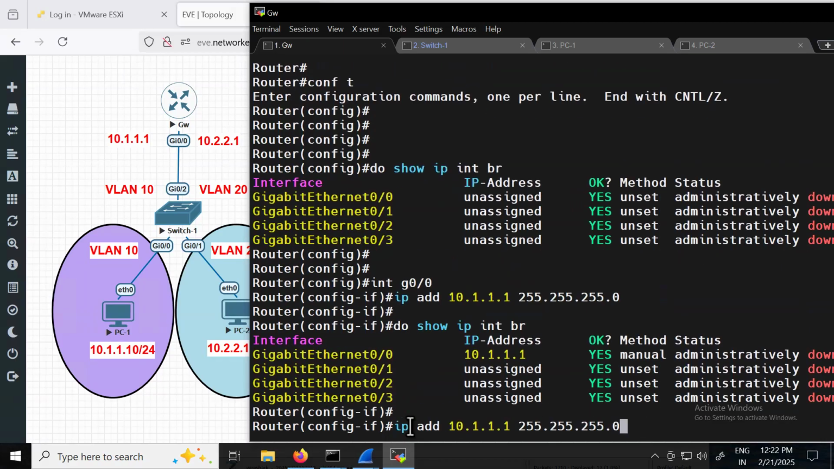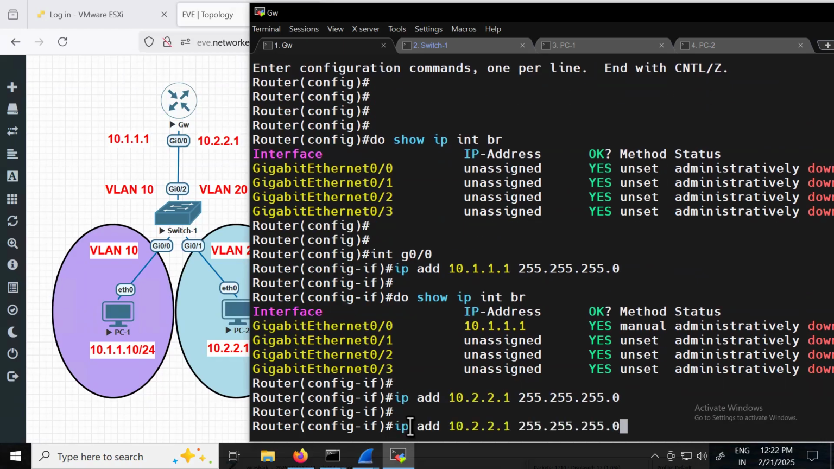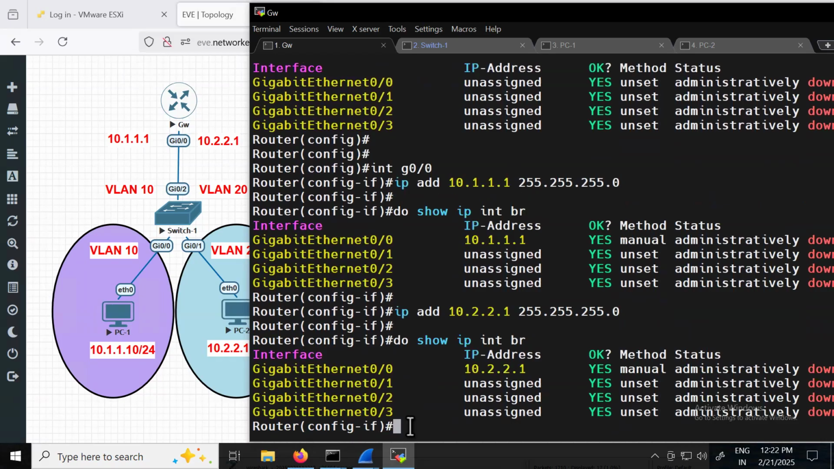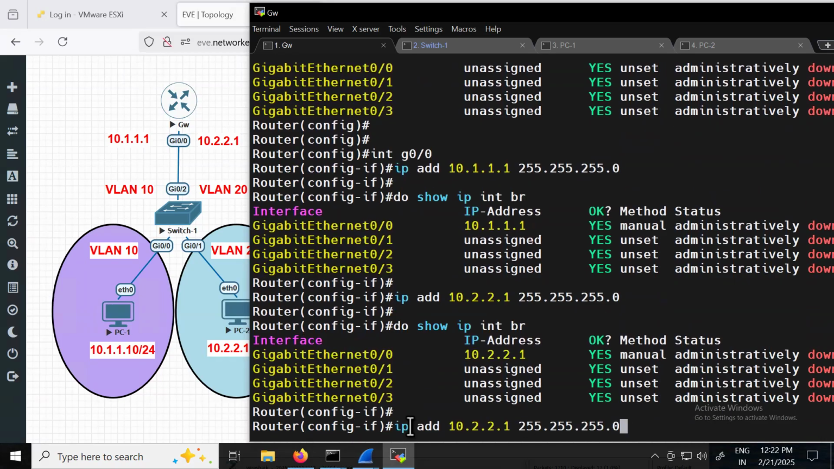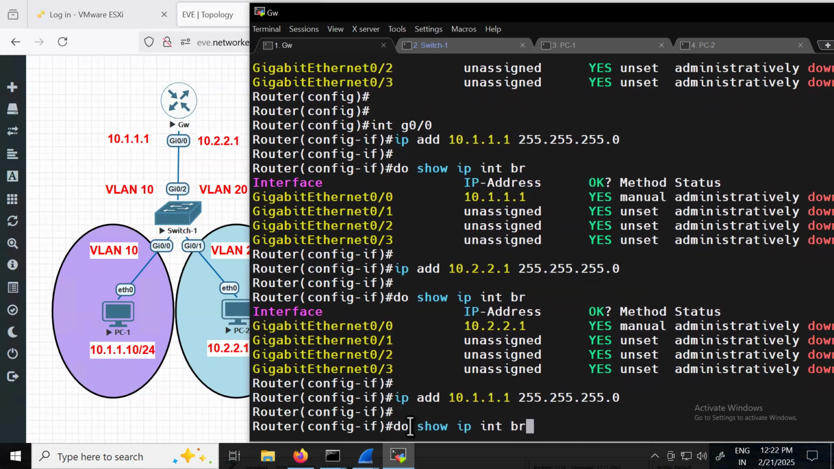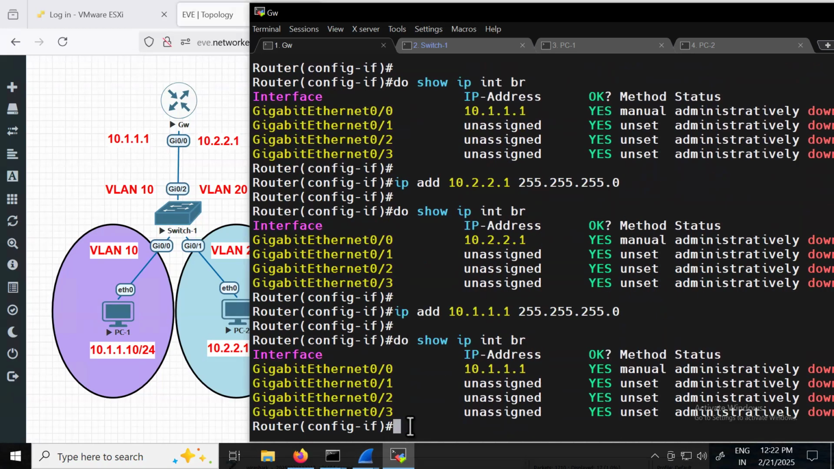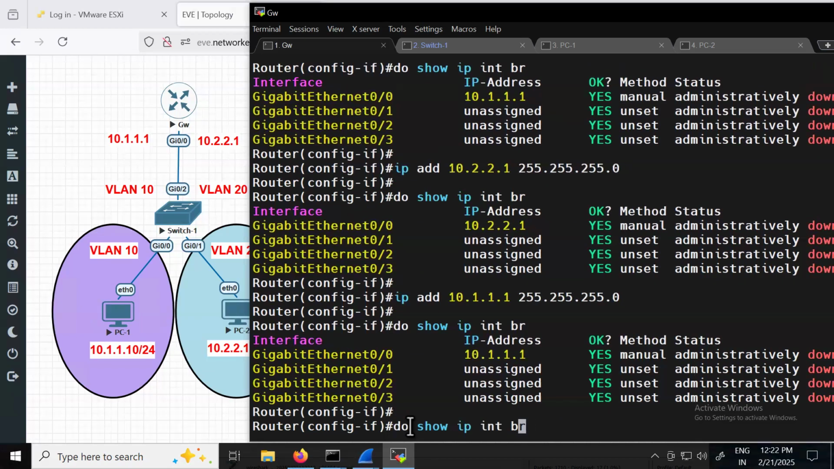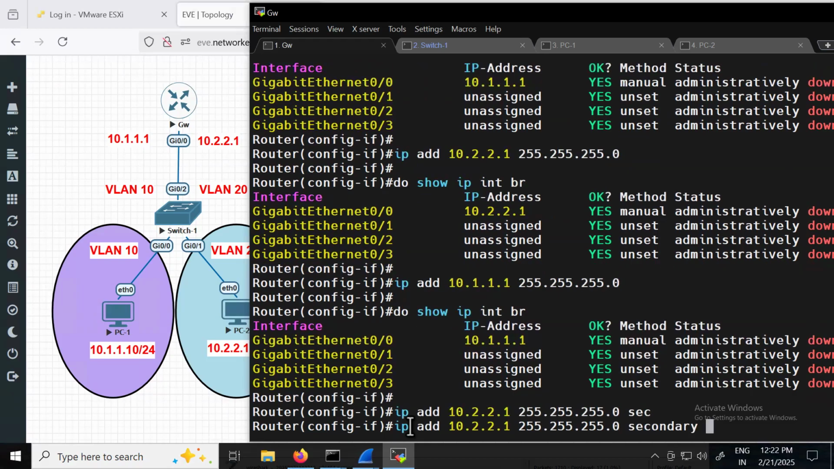Configured. Okay, what if I use this command again and say 2.2.2.1? It will overwrite. The IP address is overridden. Okay. What if I again go and say 10.1.1.1? What will happen? Overwrite. Yes. So that means I can usually configure one IP address. Okay. What if I use this command and use the word secondary?